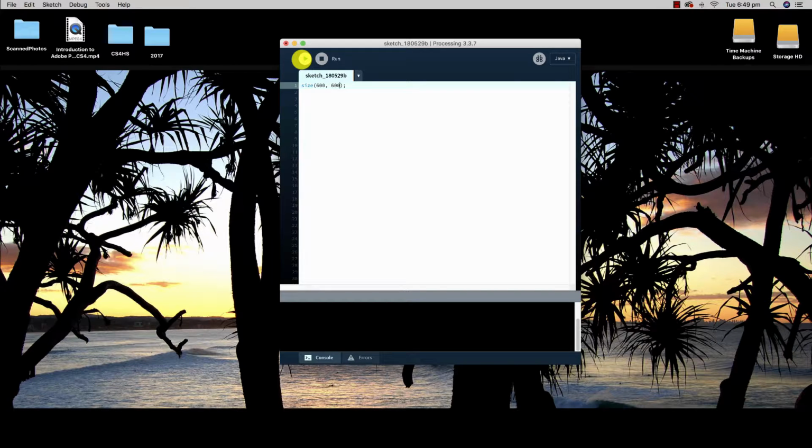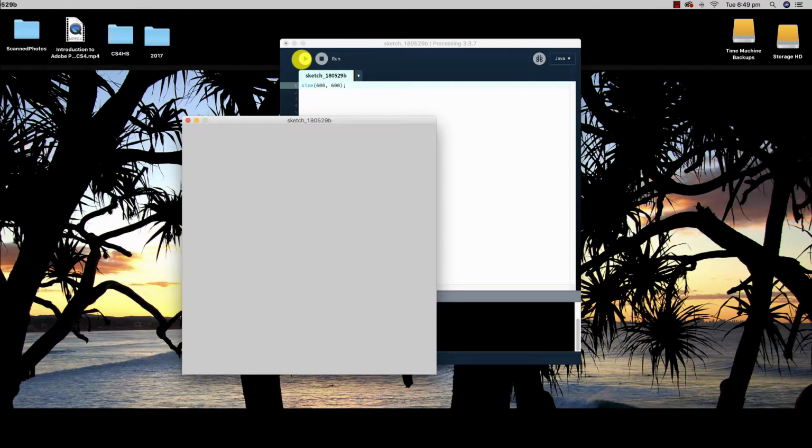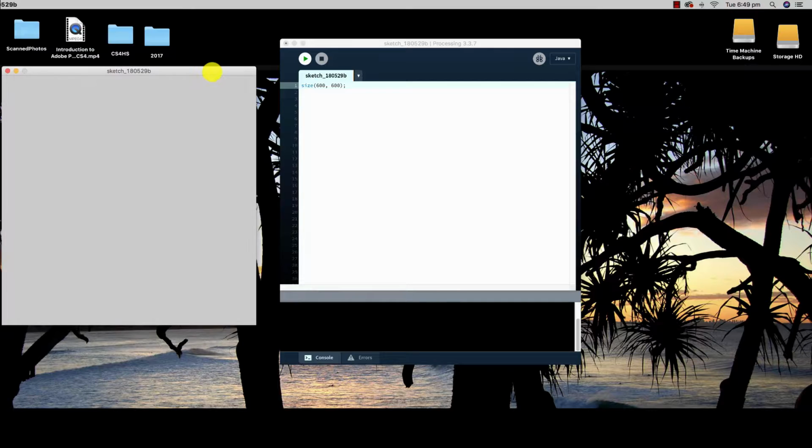If we press run now, we can see that we get a much larger canvas to work with. So that's the very first function that we can do in processing.